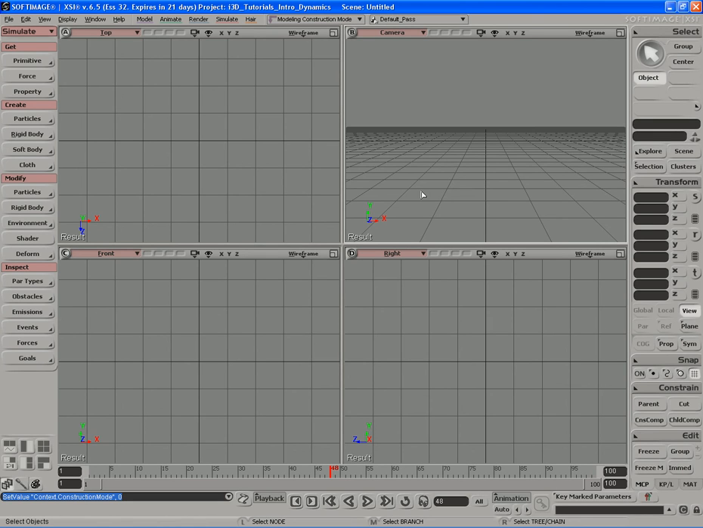So that's going to cover it for the interface here and the different parts of the interface we're going to be using during this tutorial. So it's best that you get familiar with them and understand them so that we can go ahead and start using them during this tutorial.